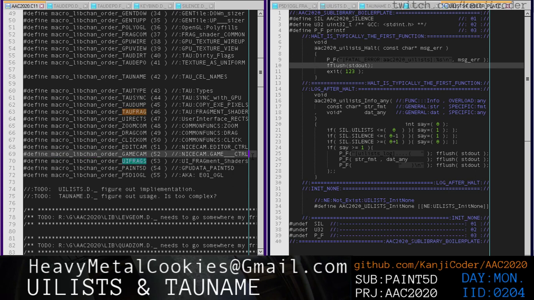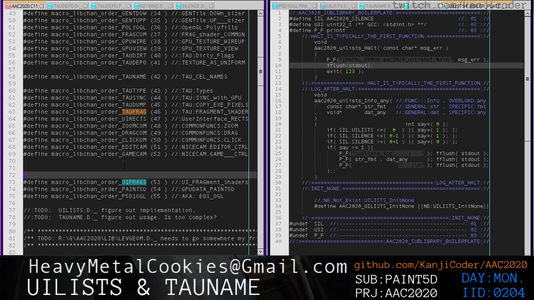I'm going to go with that. I'm going to say, I don't know if this is the best choice, but that's going to be my justification, right? So we're going to take all this stuff here, and we're going to say UI lists. This is our new 53, right?